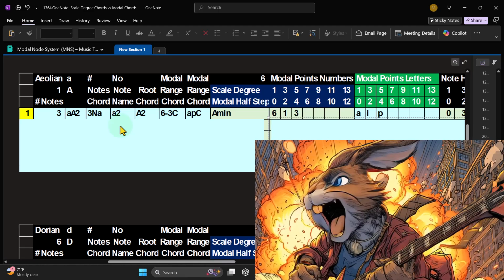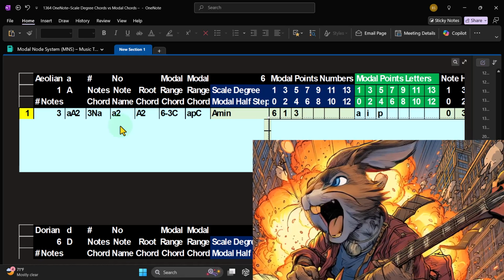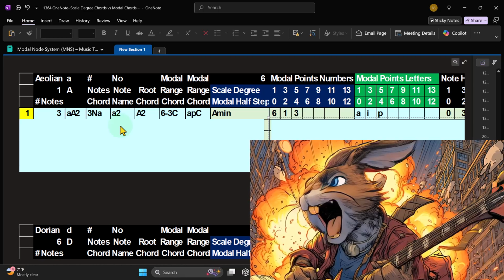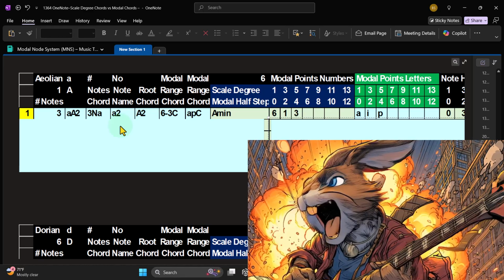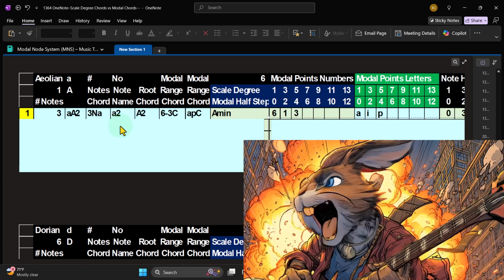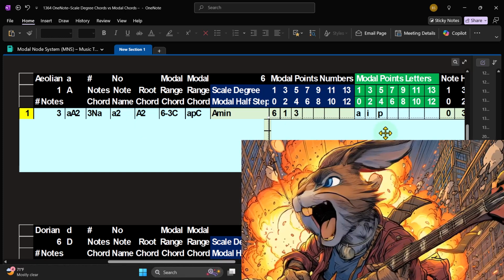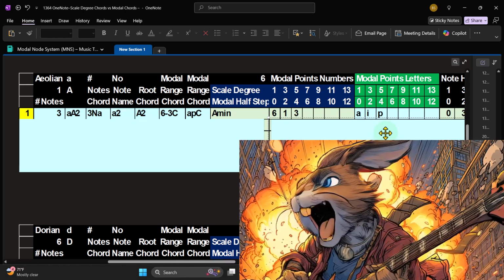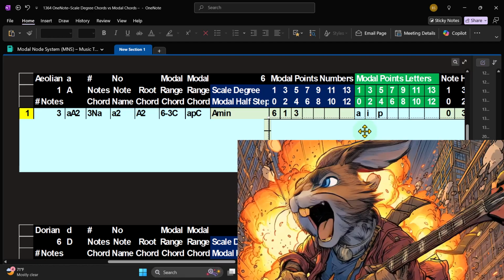The 2 represents 2 modal whole steps. So it's the tonic plus the distance. The distance is 2 modal whole steps. 2 times 2 would be 4 modal half steps, meaning the last note, which will land you on the Phrygian, is 4 modal half steps up from the tonic, which is the Aeolian.